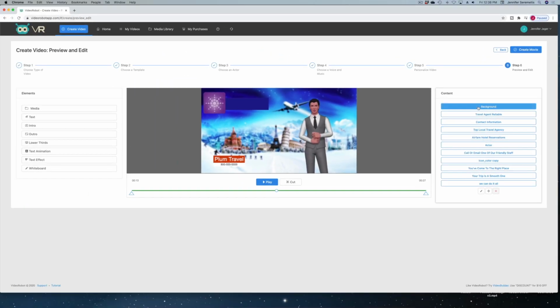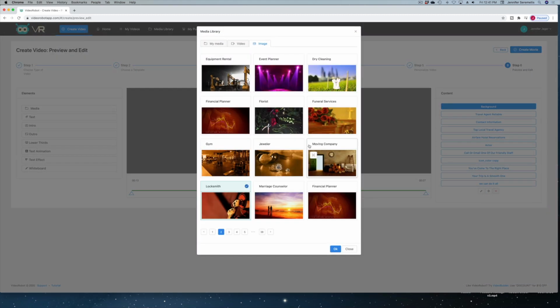So first of all, let's change the background. The background is going to be this snowy image here. Now, if I want to modify it, I hit this little pencil button here for edit. And here are all the images that are available to me through Video Robot. But the thing about these images is I can't search them. There's 38 pages and I would have to click through all 38 pages and see what was available.